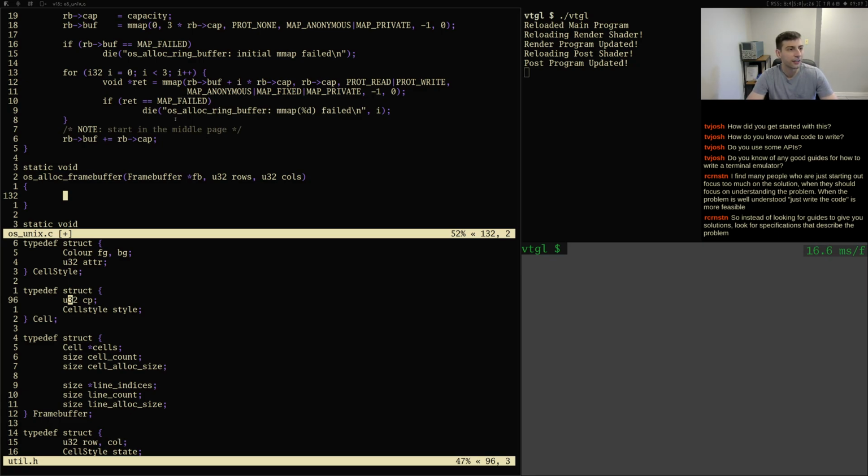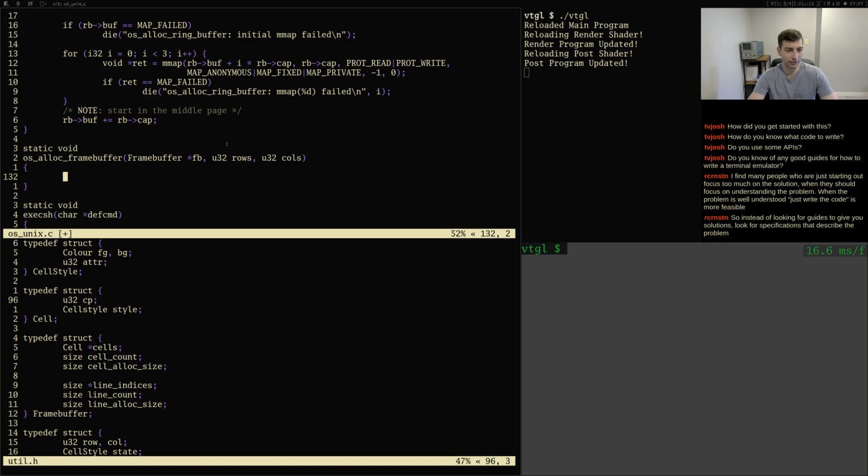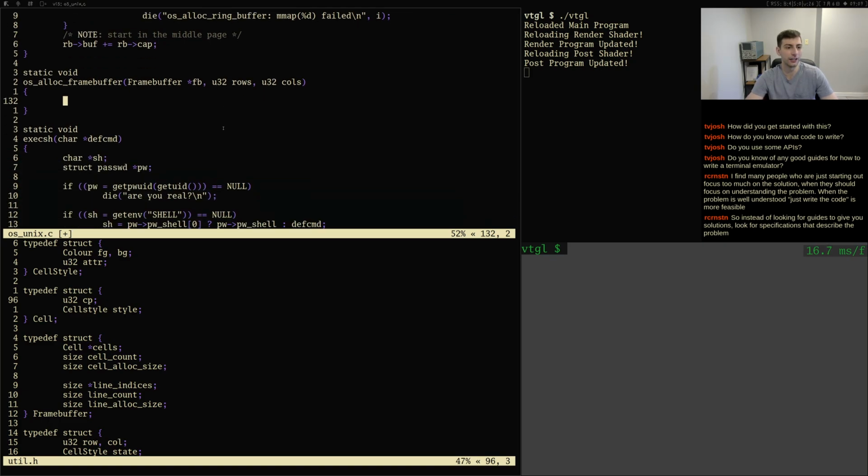Yeah, exactly. And if you're really unfamiliar with how to write the code, you can always just read through the source code for some of the existing terminal emulators. For example, the Suckless terminal emulator is mostly pretty easy to read through. There's some weird stuff where they just use a global variable for everything and it's kind of annoying, but other than that, it's pretty readable.